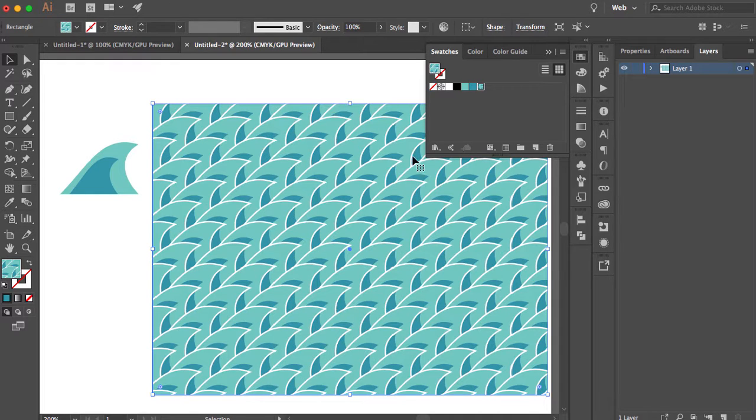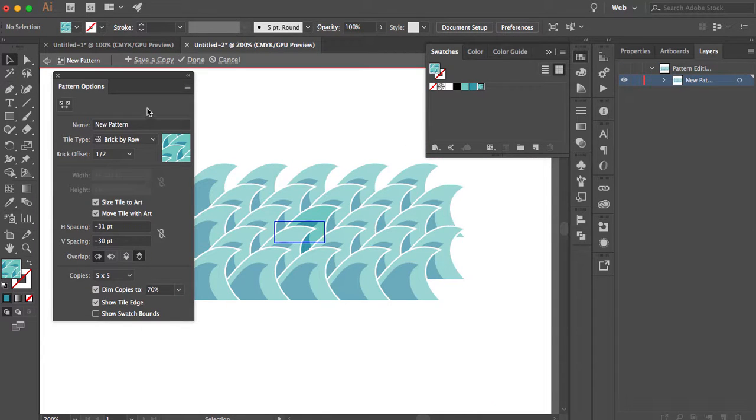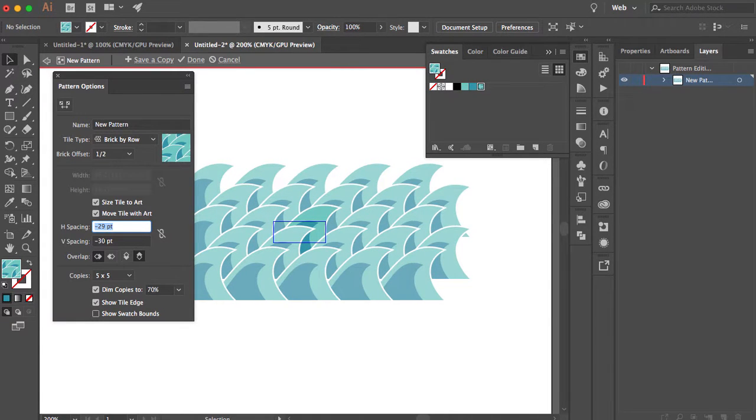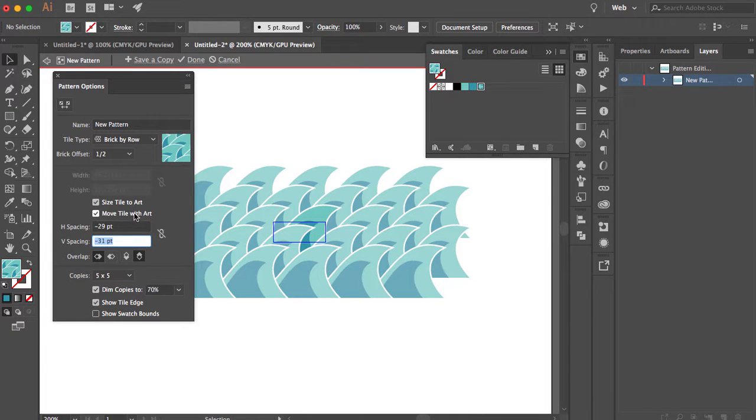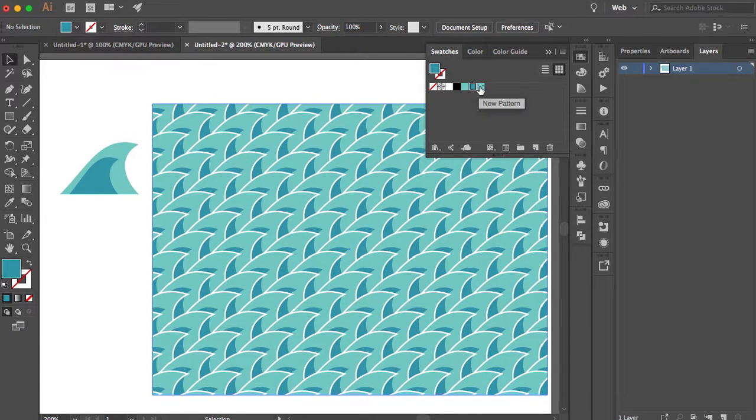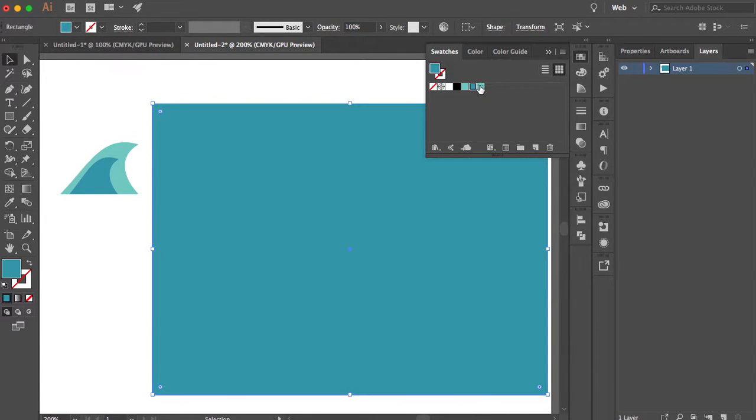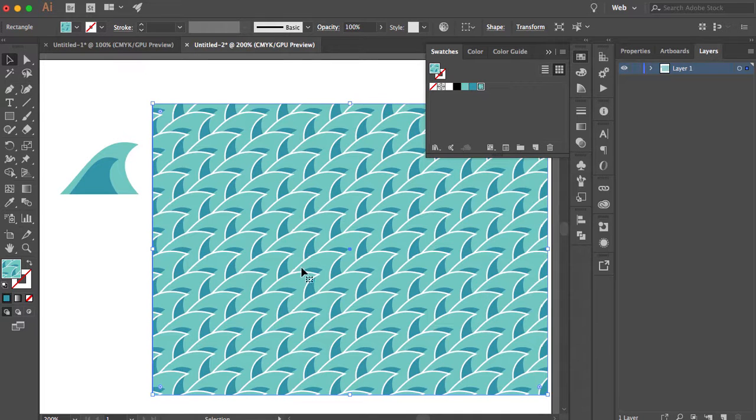If you ever want to modify the pattern, all you have to do is double click on the pattern from the swatch palette, and it's going to bring you back into your pattern option dialog box, and then you can make the adjustments that you want, if you wanted to spread out or squish back together, whatever it is. So you can make those adjustments as necessary, and when you're done, you'll click Done, and it simply is going to update the pattern and make those necessary changes.